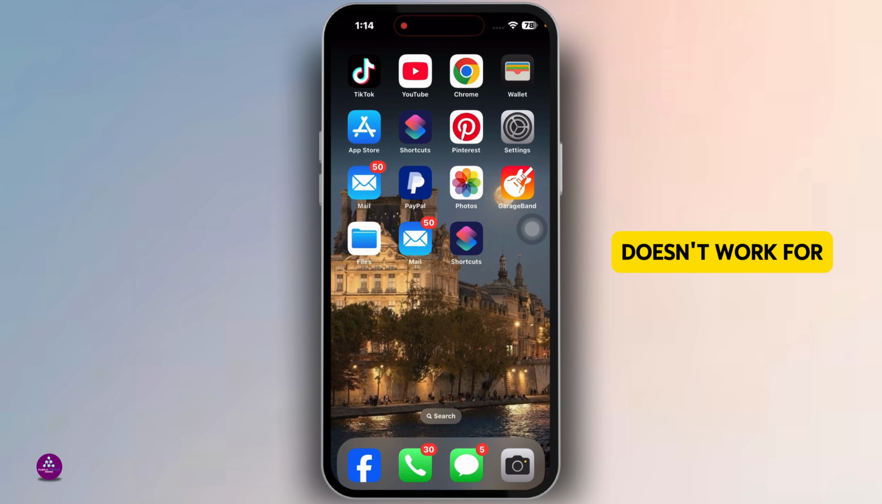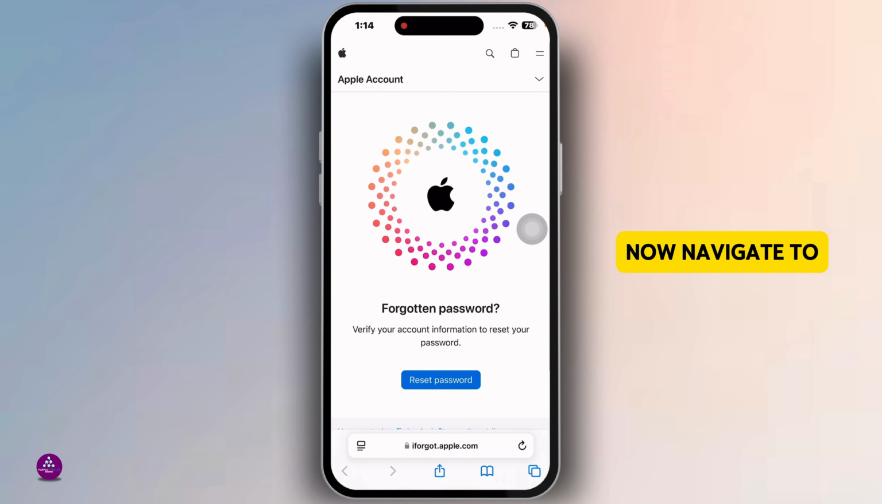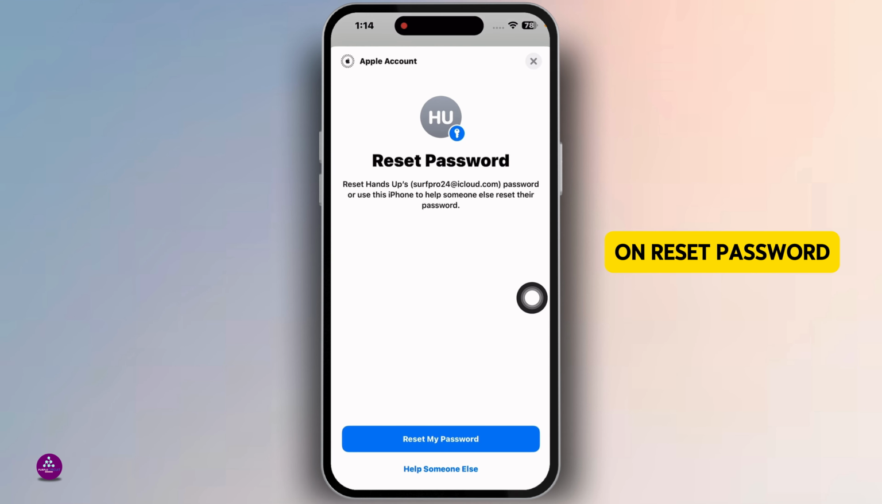If this solution doesn't work for you, what you can do is launch your preferred browser. Now navigate to the website iforgot.apple.com. Click on Reset Password. Click on the option Reset My Password.